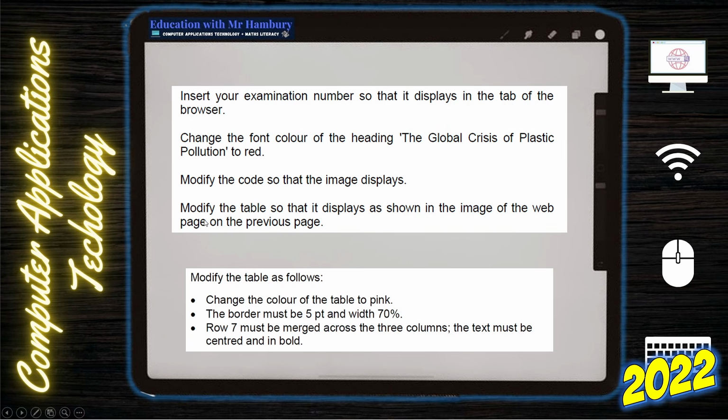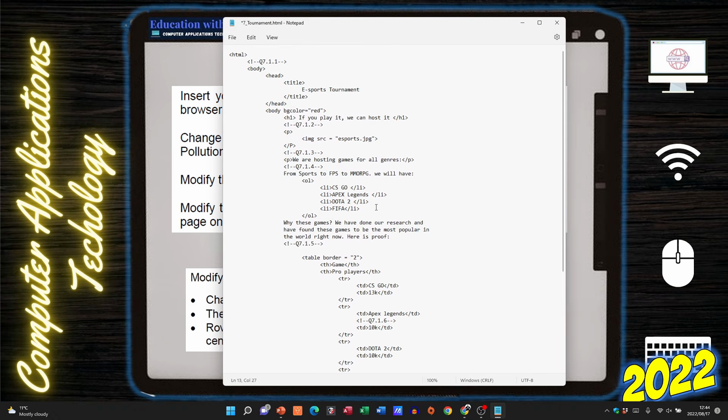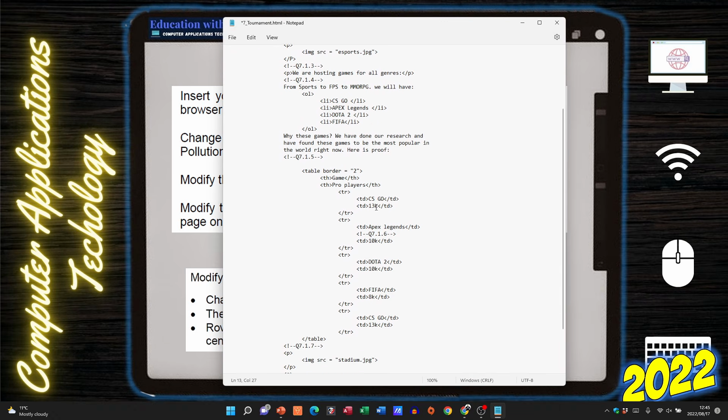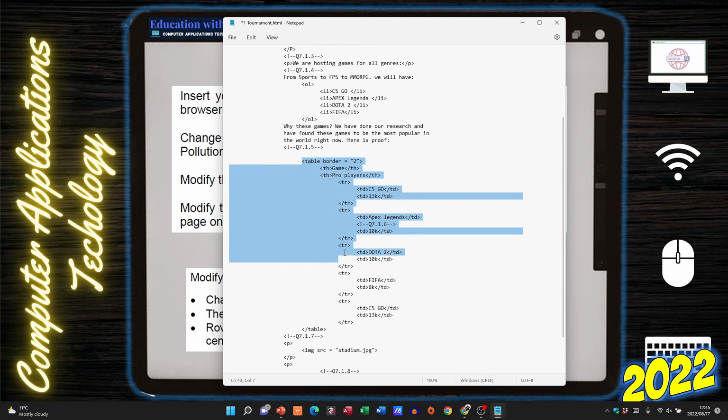Modify the code. Okay, modify the table. Now here we can see we've got a table. And how do I know that? Well, when I look at this coding, what's the first thing I see? I see a tag for table. I also see a border. Now the border's thickness will depend on the number that you see over there.